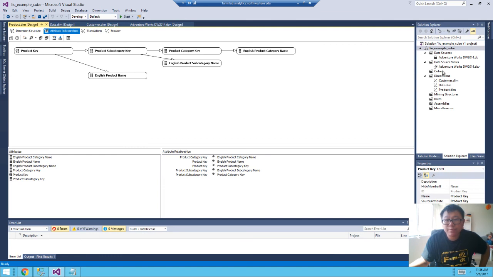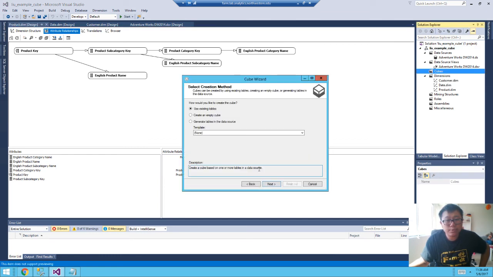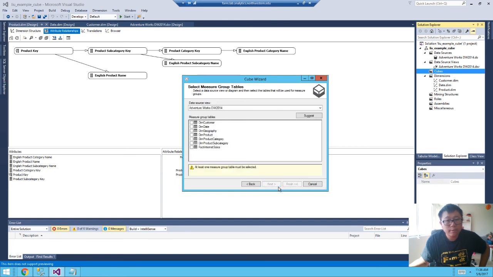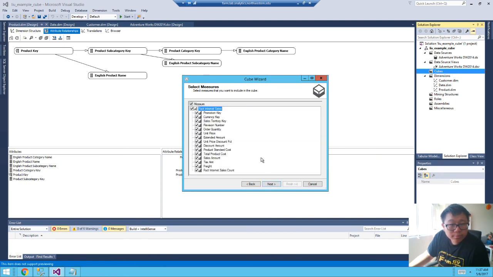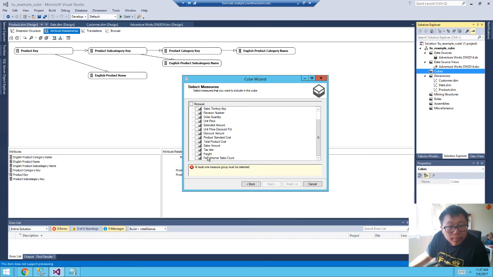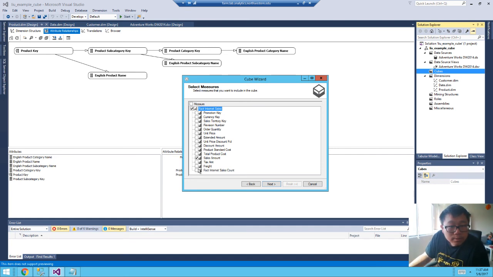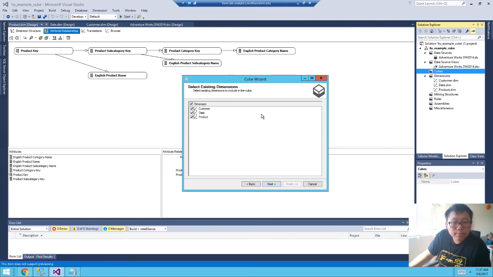So after we have built the 3 dimensions, all we do is build a new cube. Right click on cube and then new cube. Next. Now it's asking you to select a measure group. We want the measure group to be fact internet sales, and I think I selected sales amount, fact internet sales count. Let me see. Product cost, maybe. I don't care about the other ones. So let's just say this one, and yeah, that's basically it.